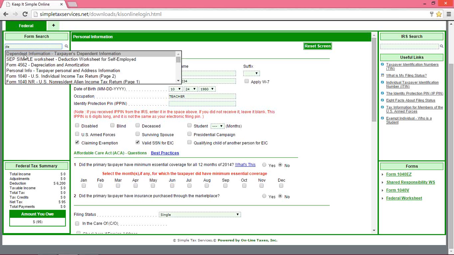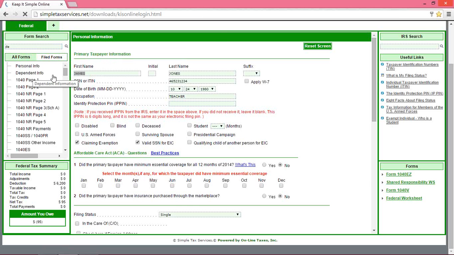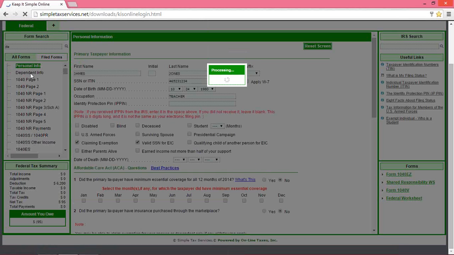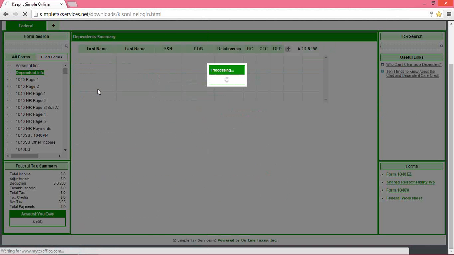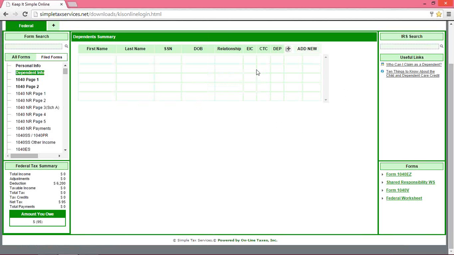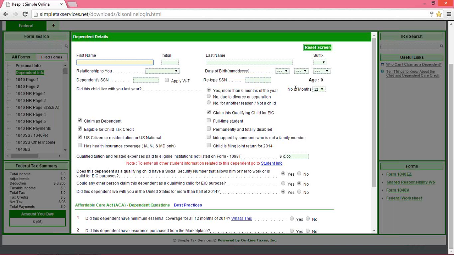And I'm going to go ahead and add a dependent. Here's our dependent information, or at the top you can also click on dependent info located under the personal info. Now this program is summary driven, so all the information will appear in a dependent summary screen. We're going to click on Add New here at the top, and we're just going to go ahead and enter in our child.